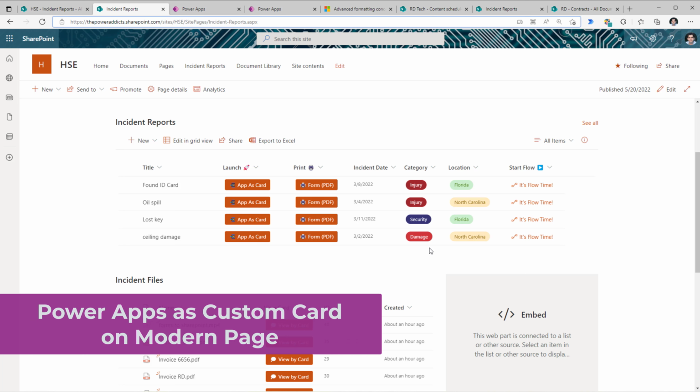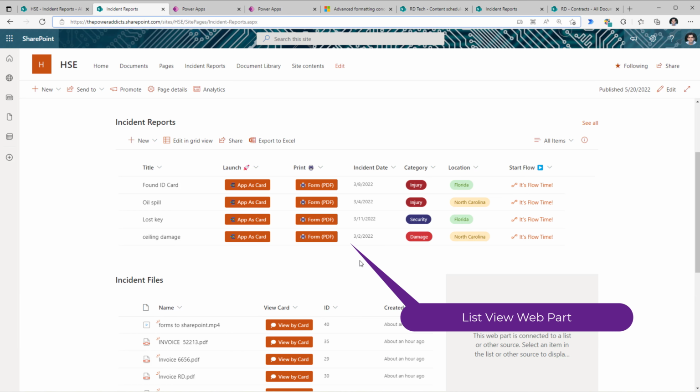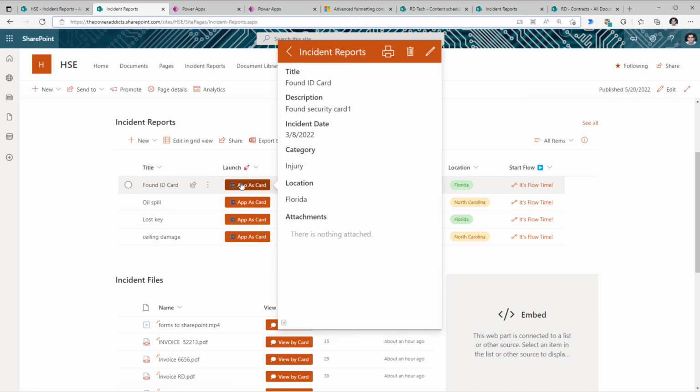If I simply add the list view web part on a modern SharePoint page, that column formatting and the custom card behavior still works. So if I hover over this, it will launch my Power App right here in context of the modern SharePoint page.